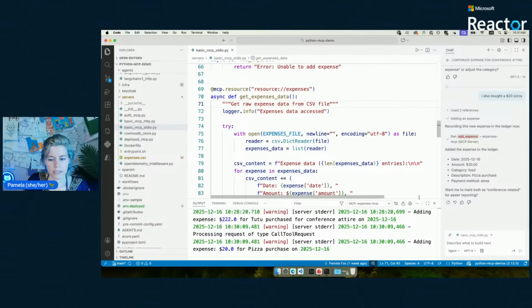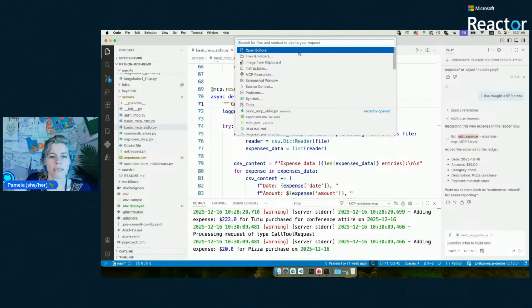Now, the way that you actually do it is you go to this little button here. Right now it's a paperclip. Sometimes it says add context, depending on whether you already have context. Here I already have context, so it's now a paperclip, but it's basically the add context button. When you open it, you can see all the possible context sources that VS Code can use. One of those is MCP resources.